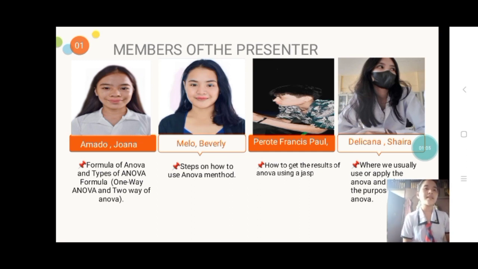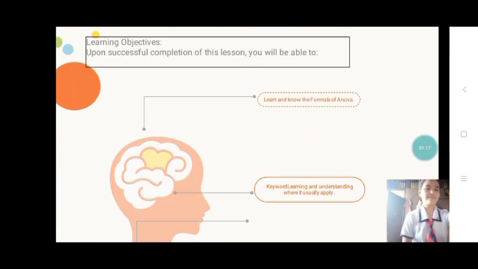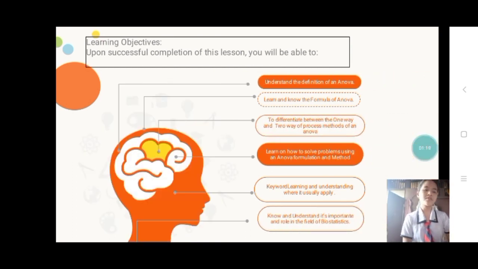Last but not the least, we have Freya Delecana, who will be going to discuss where it is usually used and how it is useful and important in the field of biostatistics. So before we formally start with our discussion, let me introduce to you the learning objectives.